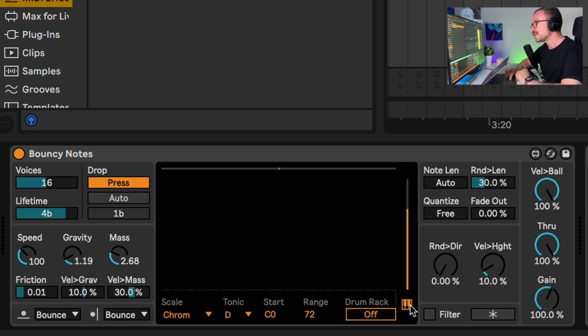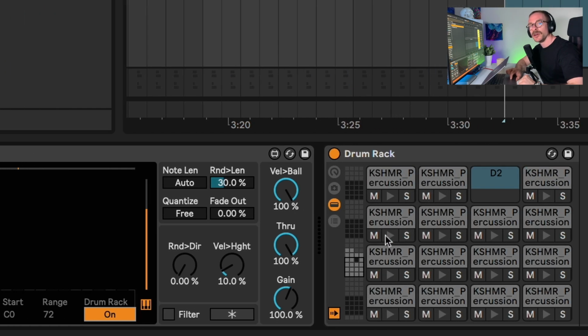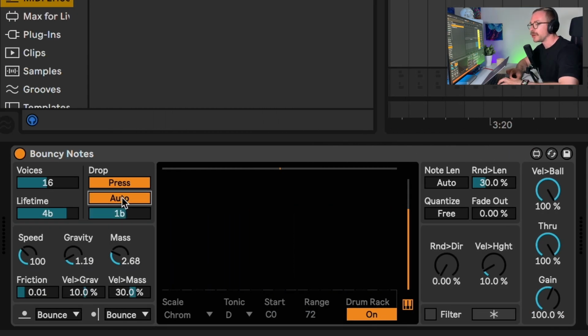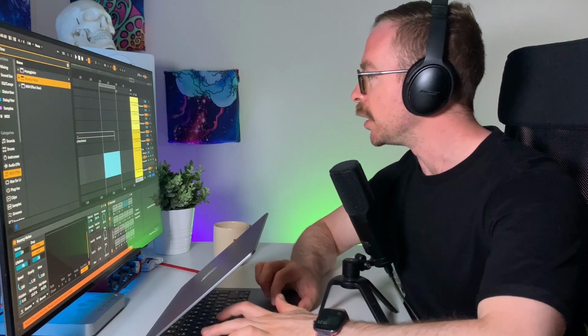First thing, press on this piano tab and turn the drum rack on, so it can detect all of these samples here. Click on Auto and keep this on press. Next thing we want to do is to make sure that every drum is quantized, because this plugin can go really crazy. So we'll keep the note length and quantize on 16th. The next thing that we need to do is just press play.